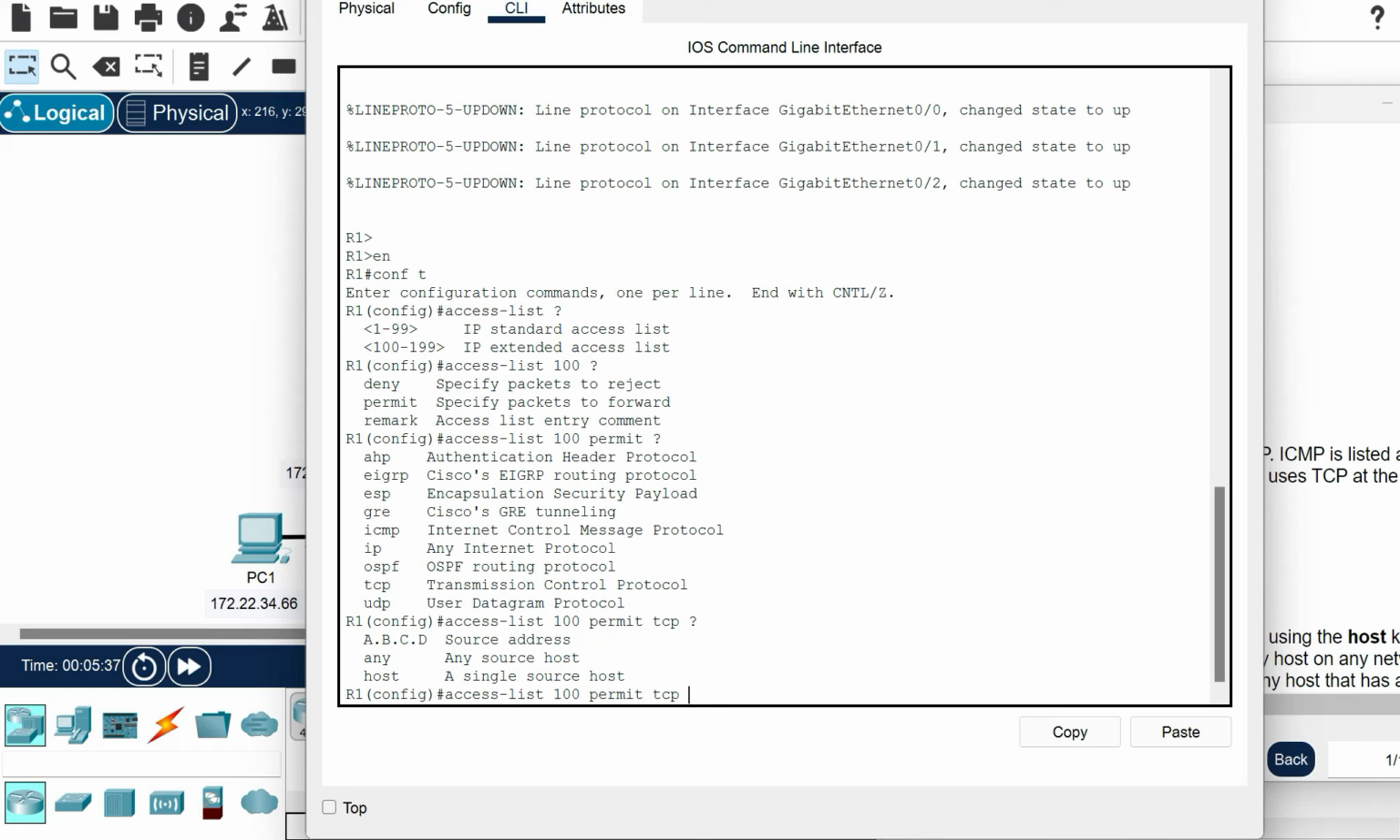Kemudian kita letak the source. So the source can be the source address or the keyword any, ataupun the keyword host. The source address of course kena ada wildcard mask sebab dia akan menandakan source network. Untuk any maksudnya kita tak kisah whatever the IP address. Untuk host, maksudnya bila kita nak specify hanya satu IP sahaja, the IP address of a single host.